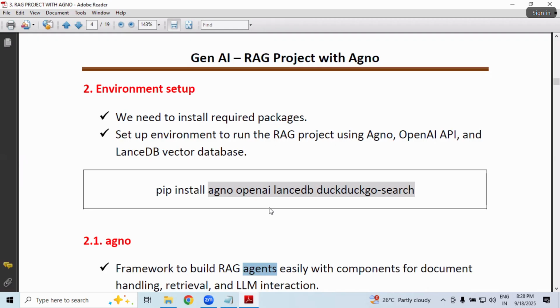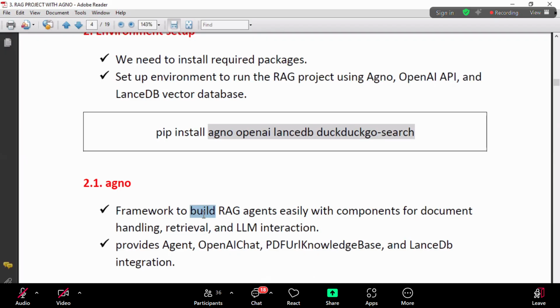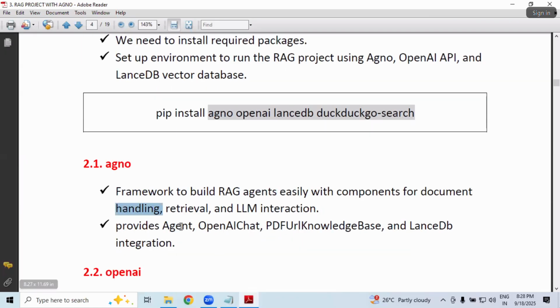So it's a framework to build a RAG. If I have my own LLM, then definitely I need to create a RAG, right? It builds RAG agents easily with components for document handling, retrieval, and LLM interaction. It provides an agent, so we are going to play with an agent, OpenAI chat, and a PDF. If you have some PDF information, it is given as a knowledge base. There is a predefined class and LanceDB integration. Simply, it is a framework that works with every scenario.